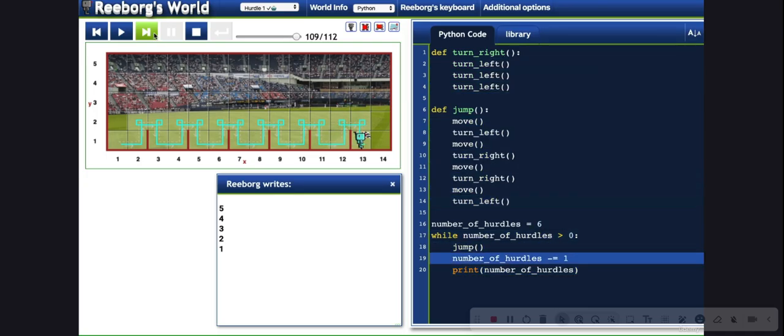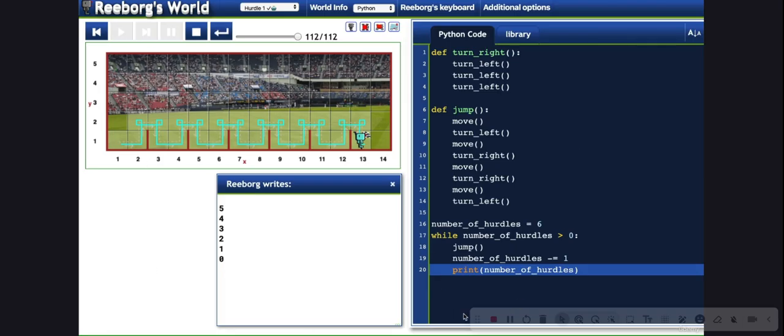So now, this is the moment where we're going to subtract a further 1 from our number of hurdles, which is currently 1. So that should take it down to 0. And once that's done, this condition is no longer true. 0 is not greater than 0. 0 is equal to 0, but it's not greater. So now this is false, and we exit out of the while loop, and we end our program.